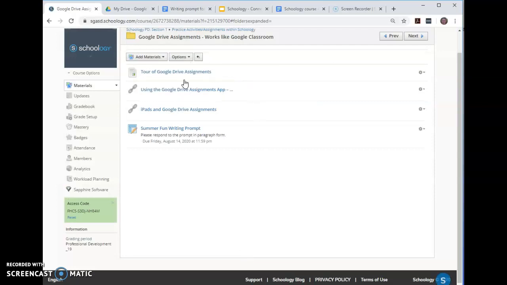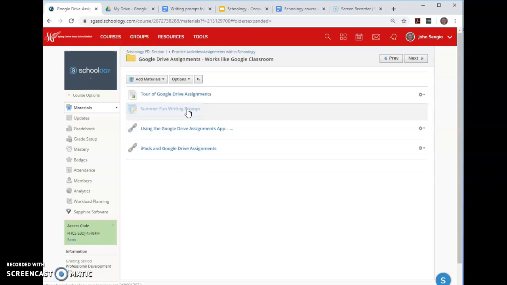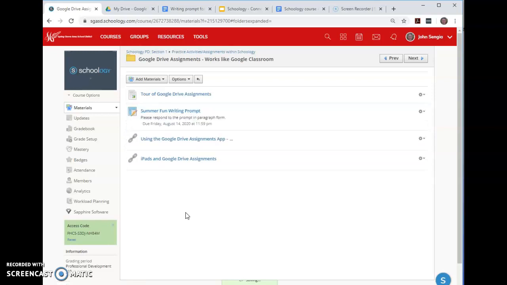Once I click Create, my writing prompt is here. Now the only thing is I want my writing prompt to actually be the second thing in this folder. So what I can do, I can click and drag to move that up and get that in there to where I want. Okay. So that's the rundown on creating a Google Drive assignment. The next screencast, we'll take a look at how one looks when it's in action with getting stuff back from students.